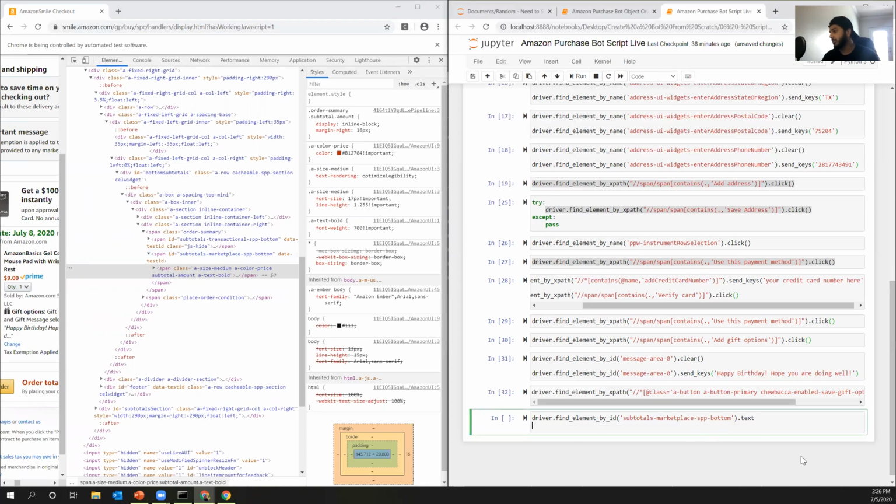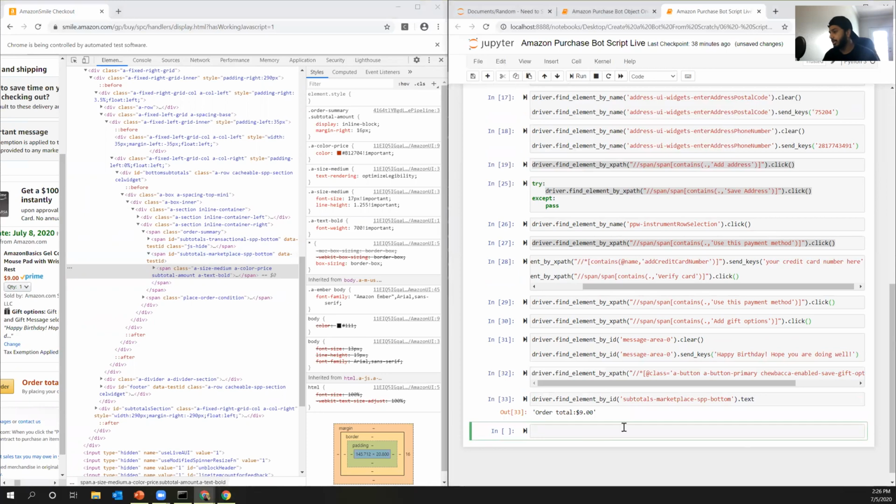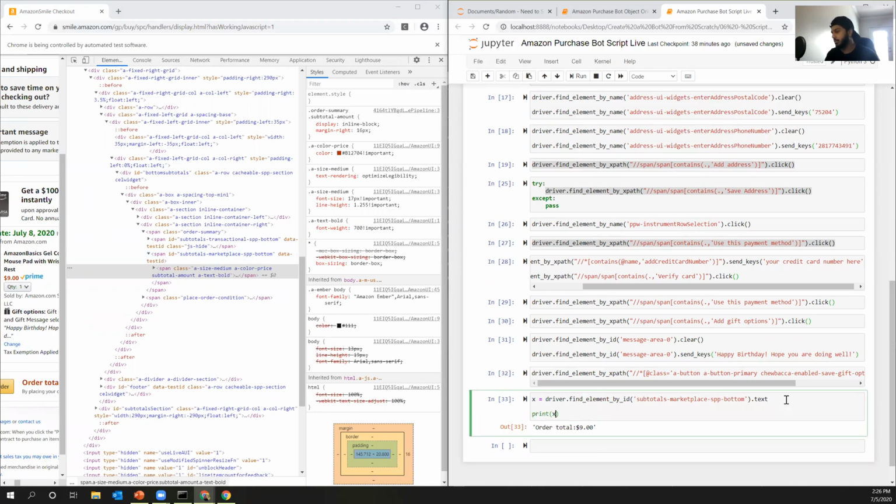But I just want the text, right? And so I can do something like this and it'll print it out. Or I can do something like, hey, this is equal to X, and then I just want to print out X. So order total is $9. The purpose of that is just to show that not only can you tell your web browser what to do from Selenium, but you can also get information.